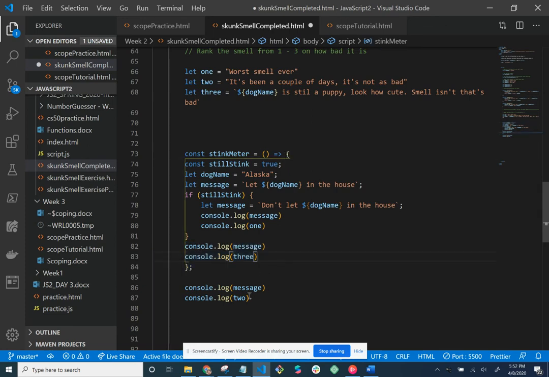So now, see, this is completely out of a block. There are no more blocks that this is part of, right? This last block ended right here. So now we're doing the console log of message. And then I want you to tell me what all these are going to represent, and I'll talk about that more in a second. And then the console log is 2: it's been a couple of days, it's not that bad.